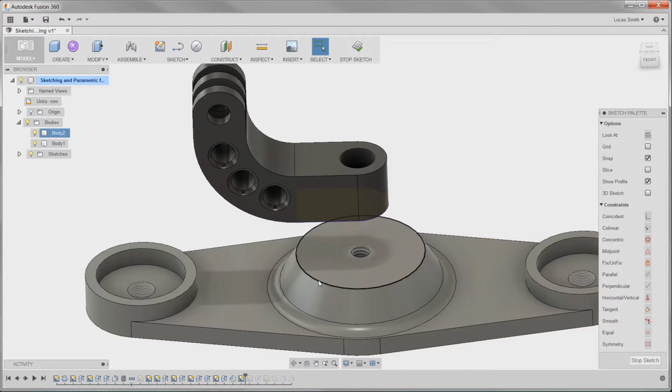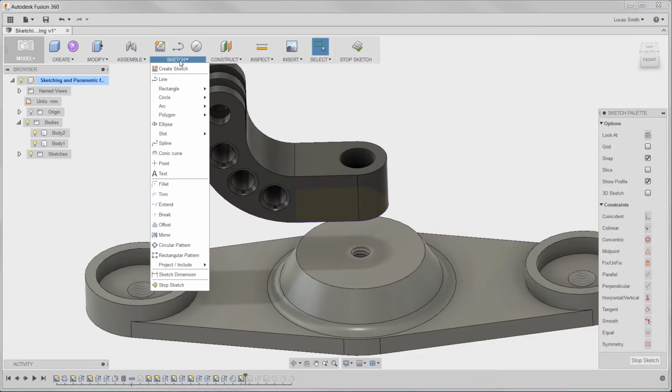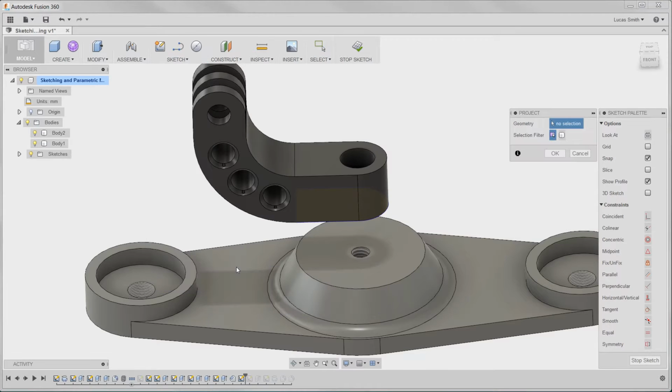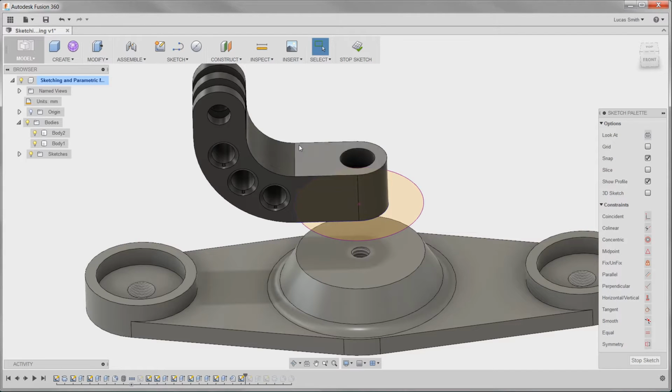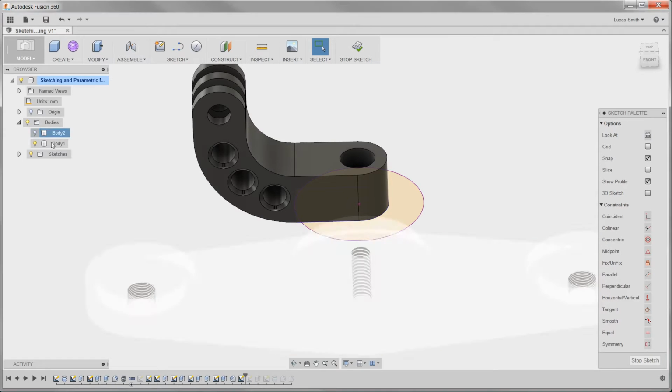I want to project this circular edge onto the bottom face of the camera mount. To do this, I can navigate to the Sketch Flyout menu, then hover over Project Include and select the option Project. When I hover over the circular edge, a preview of the projected geometry appears in red. This preview appears for any edge or face I hover over. I'll click the circular edge, and the projected sketch appears in purple. I'll click the OK button to exit the tool and hide the bracket.